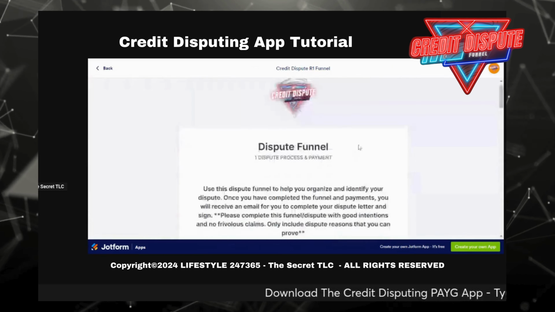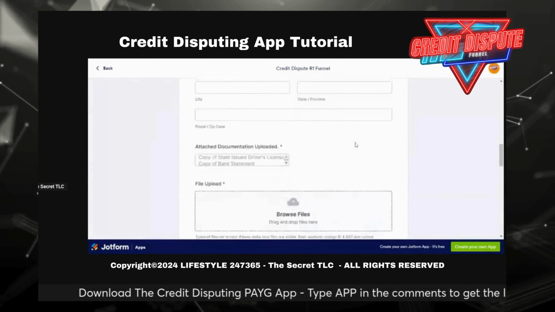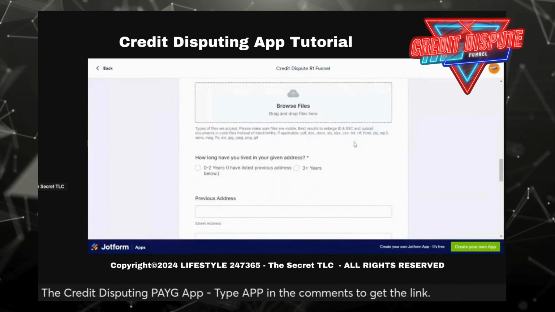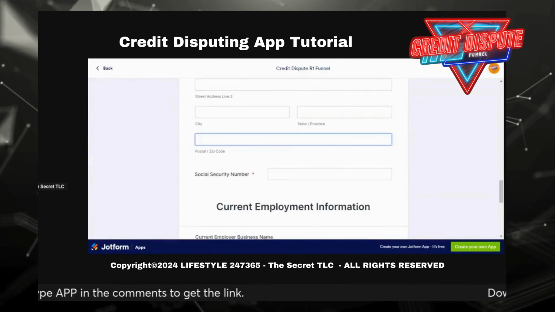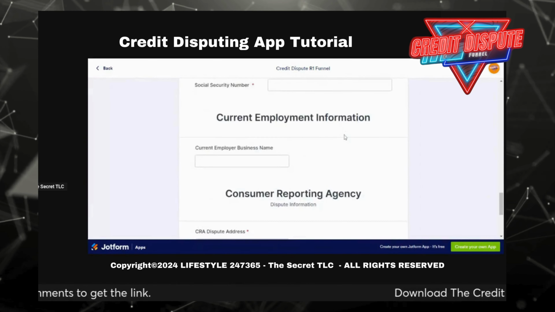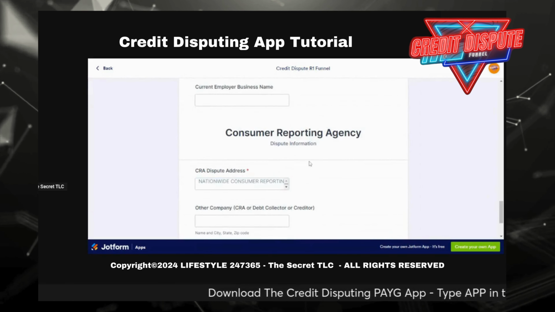As you complete the credit dispute funnel, you're gonna put your current information in. Everything needs to be current. If you haven't been at that address for at least 2 years, we need the previous address as well. Everything that has a red star beside it means that it's very important.